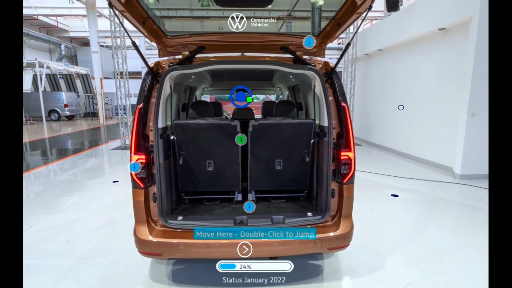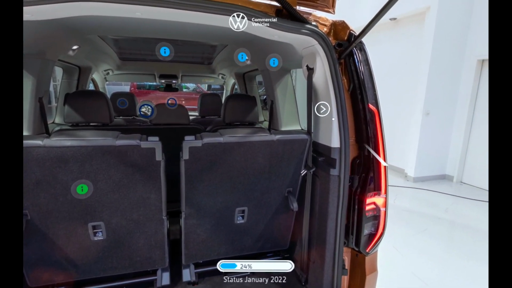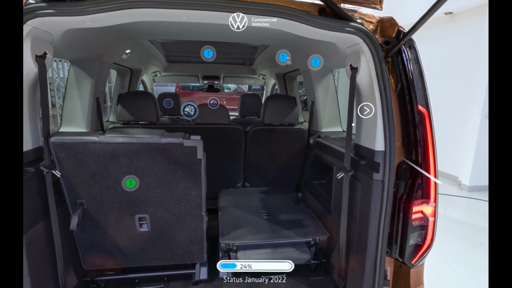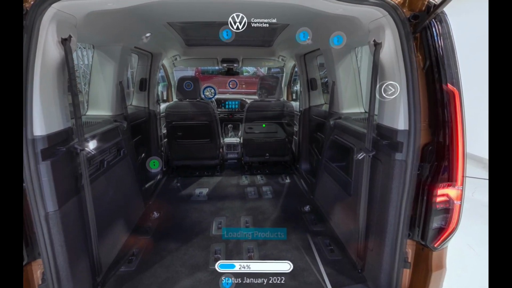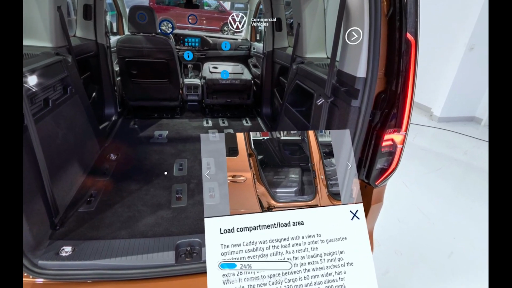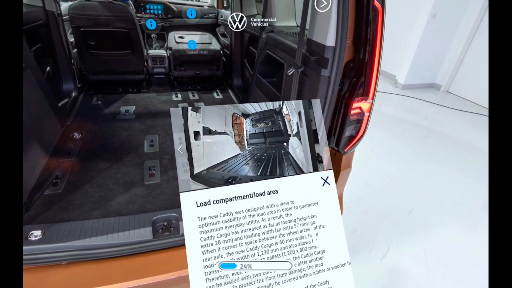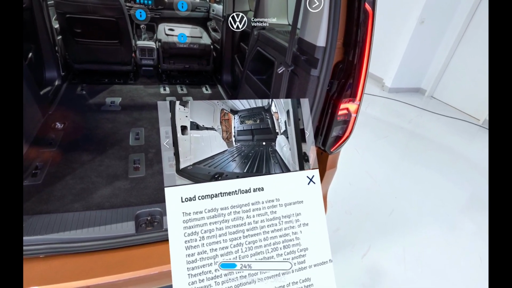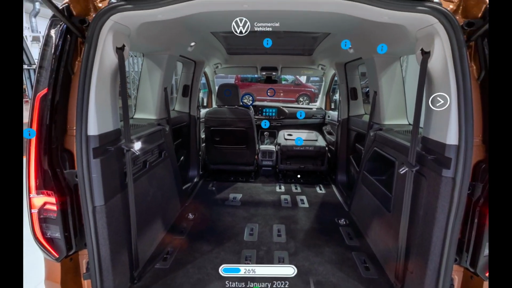So we're just going to move in here and look at the back seats. Clearly, the way that the seats fold is really significant to the vehicle. And also, the loading compartment in this case is set up for passengers, but we could also see that it looks different when it's in the cargo configuration with a hard floor and a different type of upholstery.